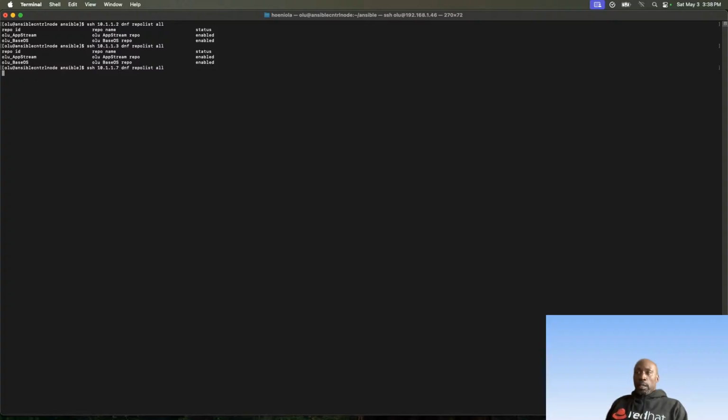Like ssh 10.1.1.2 dnf repolist all. Look at that. It's enabled for that guy. Let's go for 3. If you recall, previously it said no repo. Okay, good. And if we go through 7 and 8, we should have the same. Same. 7 and 8. All right.